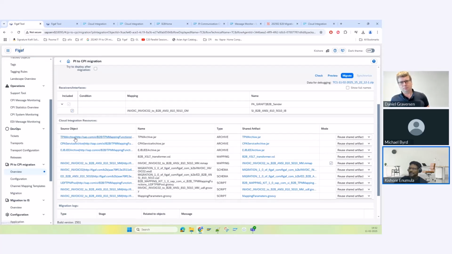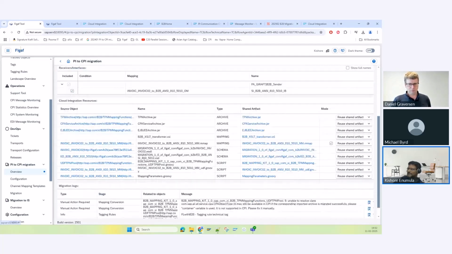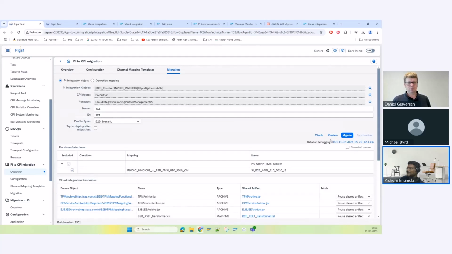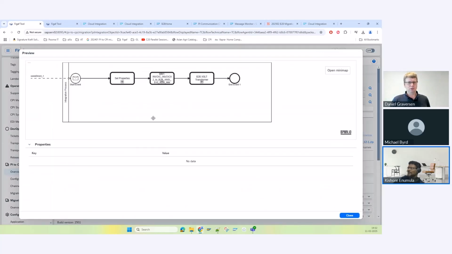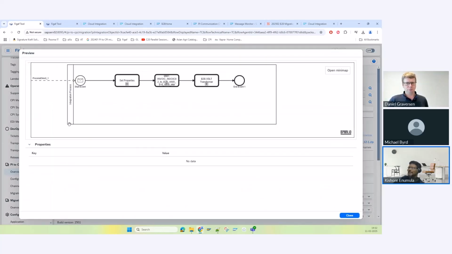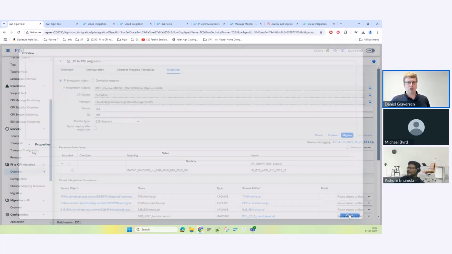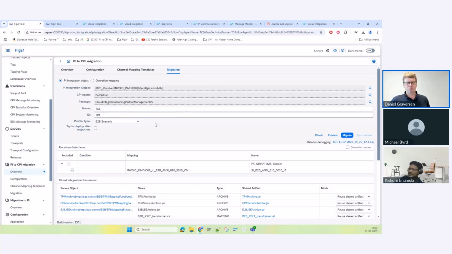So you can see I have used the TPM function library. I have used some XSLTs. I have used some message mapping with some groovy functions in it. So it brings up all the information, and then I can just preview the migration artifact, and this is actually what it's going to look like when I do the migration. So right. Okay. Yes. So if you just keep on the preview.